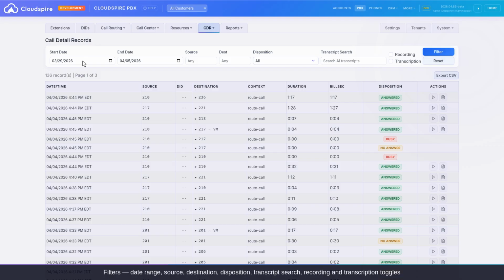The transcript search field is particularly powerful. It performs a full-text Boolean search against the AI-generated transcripts, so you can find calls where someone mentioned a specific product name, account number, or complaint keyword.